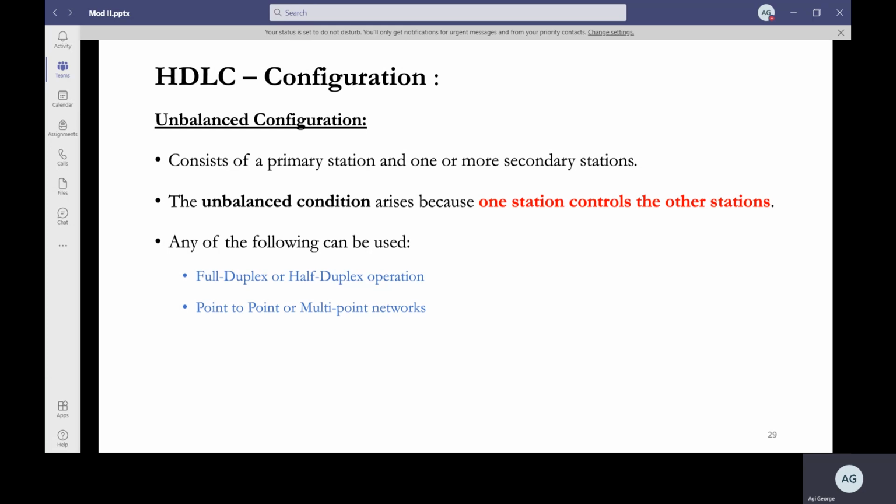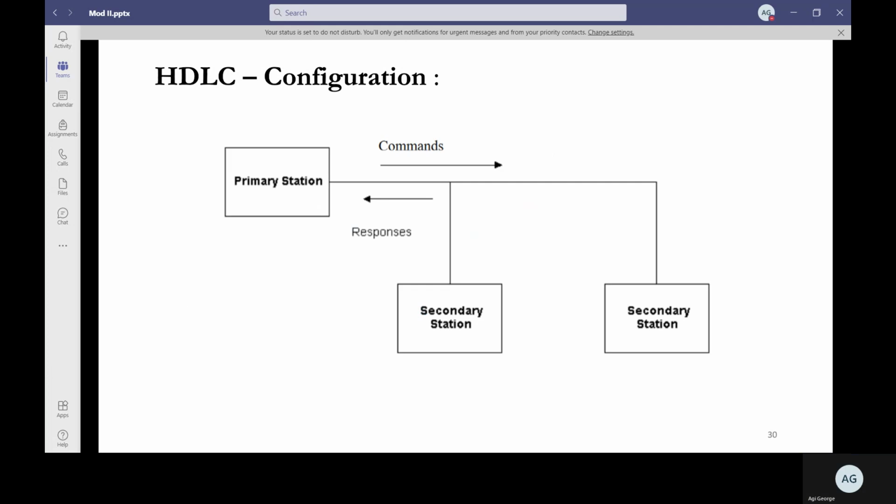Okay. Now the application of this type of configuration is you can use it for full duplex or half duplex operation, point to point, where you have one primary and one secondary, or point to multi-point. You can have one primary and multiple secondary stations. Okay. This is the representation of how an HDLC unbalanced configuration will look like. You have a primary which is issuing the command, and you can see the secondaries are giving the responses.